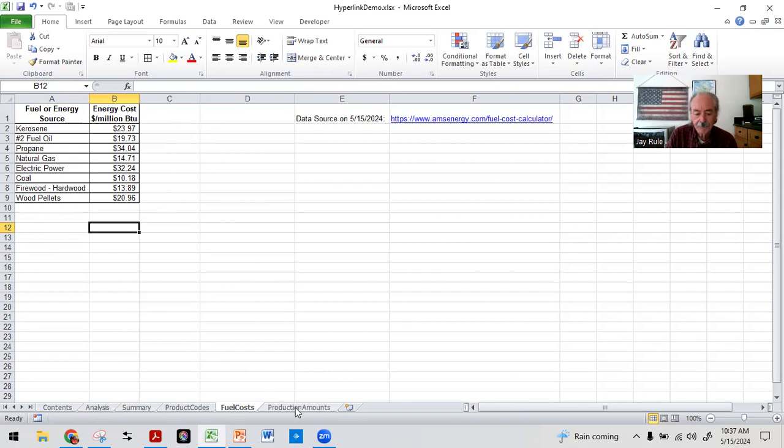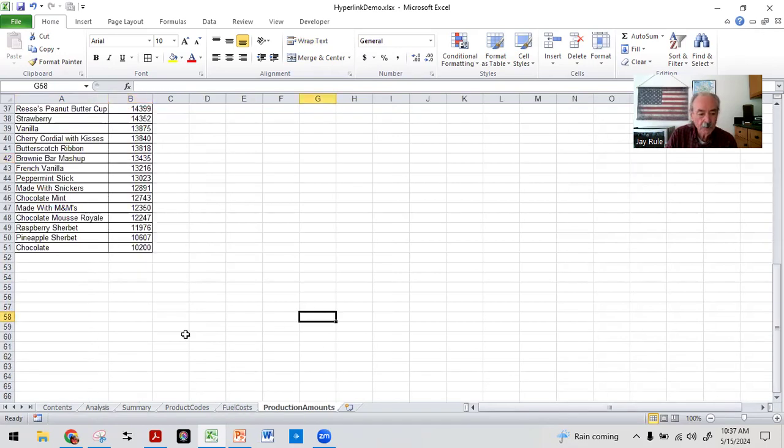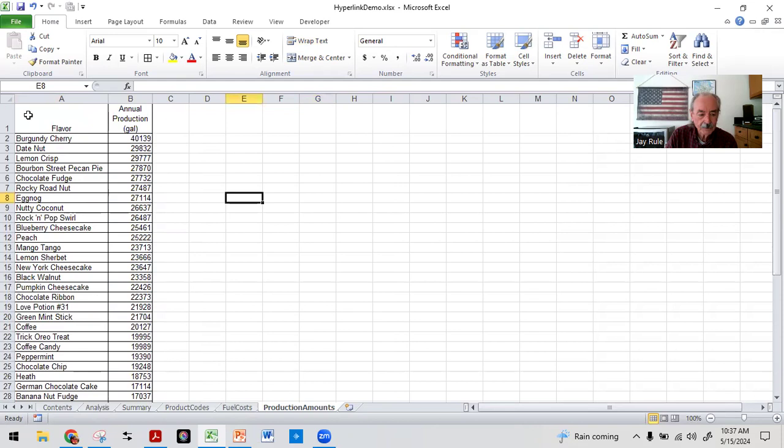And then a third tab that I'm going to use in my analysis, I called production amounts. And so here's something different. You'll notice that this particular table is arranged differently, by flavor, than the product codes tab. So that's why this is different.